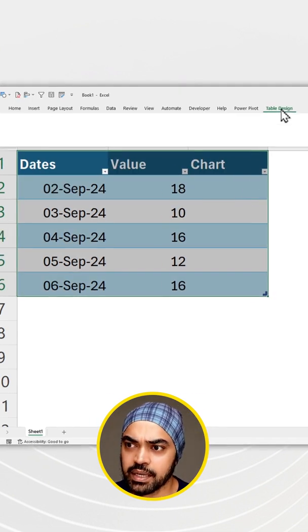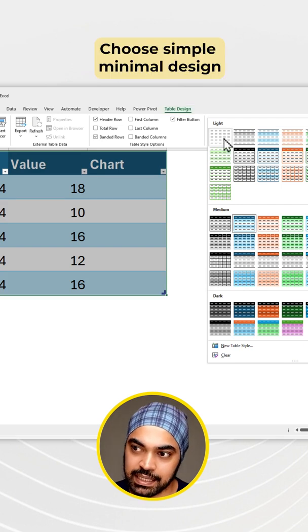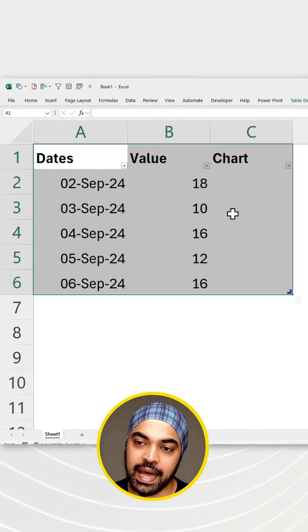The next thing that I'm going to do is, in the table design tab, I'll use a very simplistic design, which is the minimal, the first one right here, and it looks like normal data.